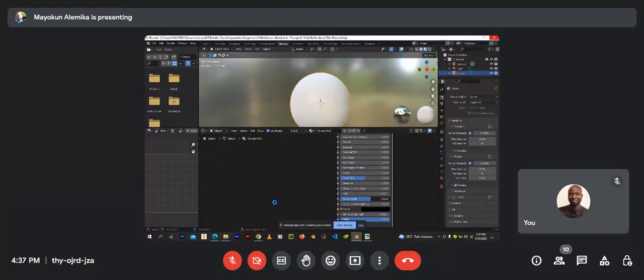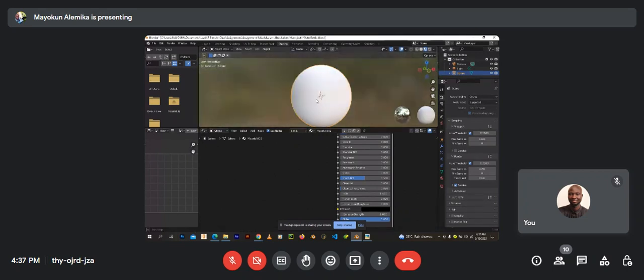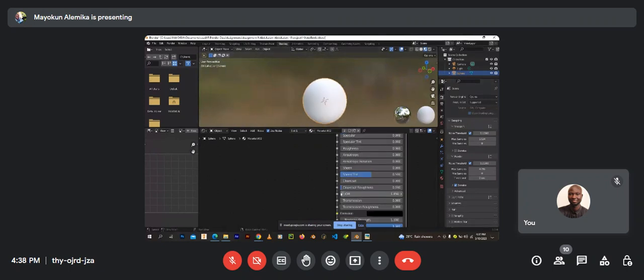If I turn it all the way down, my Blender is kind of lagging, because whenever you're tweaking materials, Blender is trying to calculate the change in the material in real time. So if your system is not very powerful, you might experience a bit of lag. But don't worry, it's temporary. That's what transmission does.